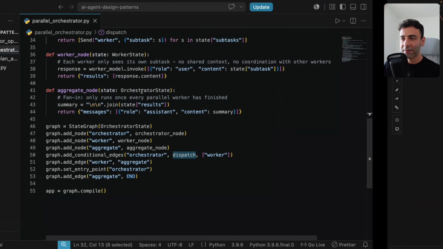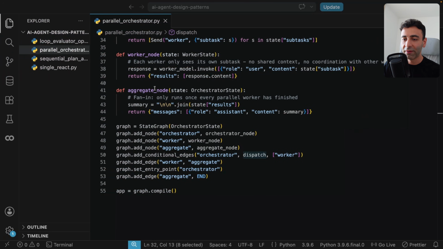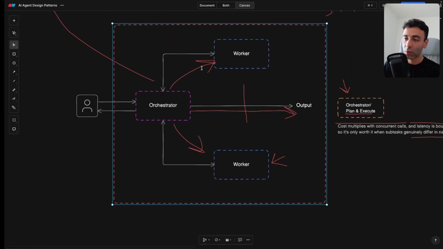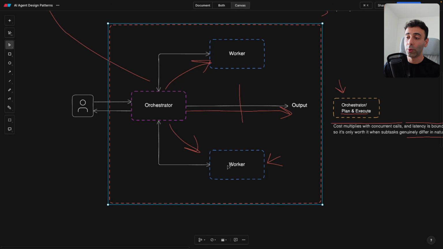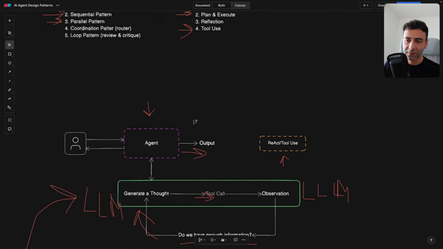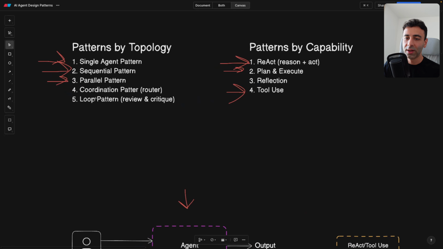And then we didn't have it on the board, but you can also have an aggregate node, which simply aggregates the results from those different worker nodes and then just gives them to the user. Now, one thing I actually left out is the following: the coordinator pattern, or the router pattern, also called.